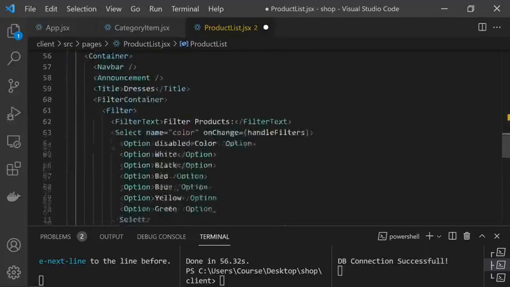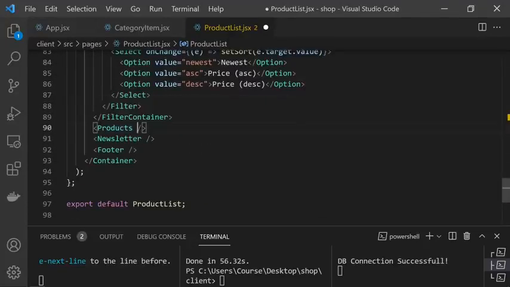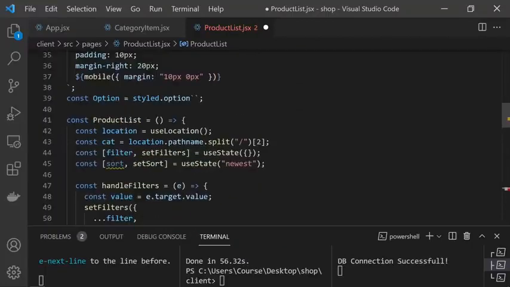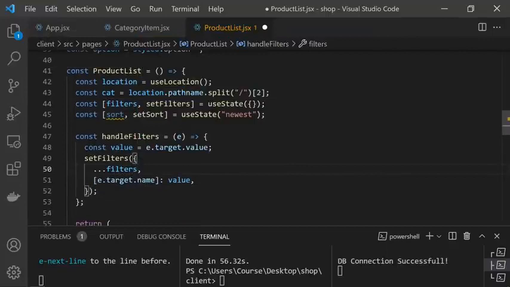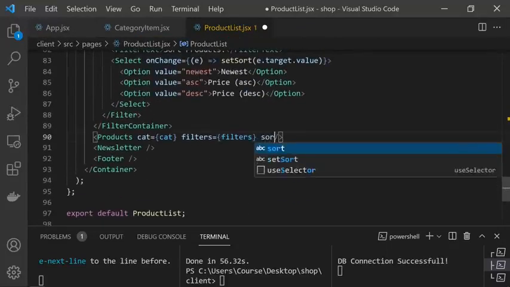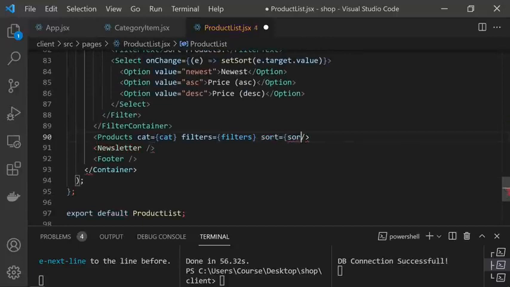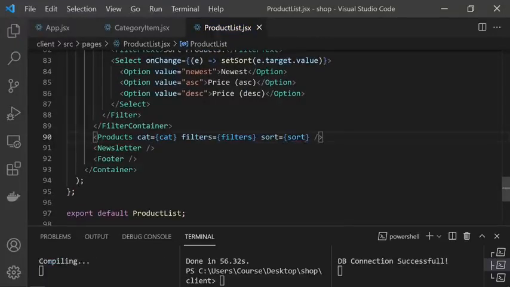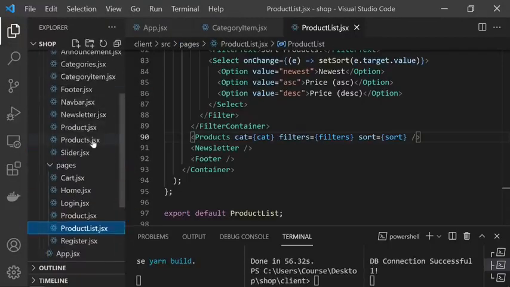So all our filters, category and sort are ready, so I can delete here and I can use all of these values inside our products here. Category is going to be the category that we created. Filters is going to be filters. And finally, sort is going to be sort filter. Okay. Let's save.